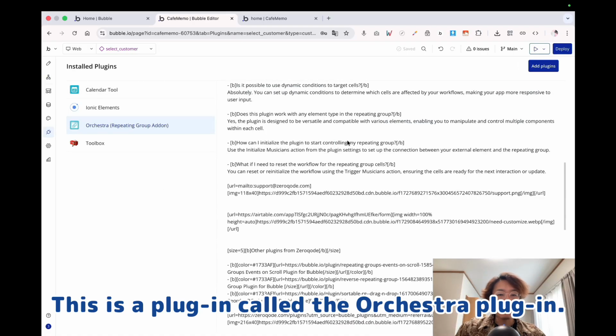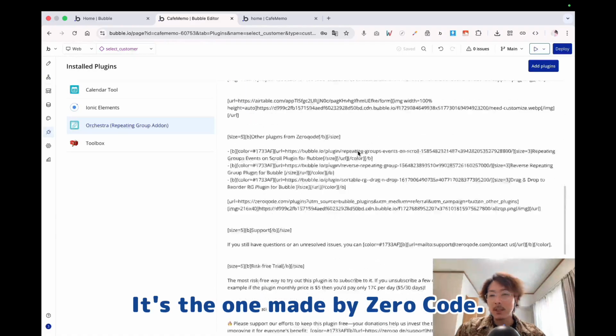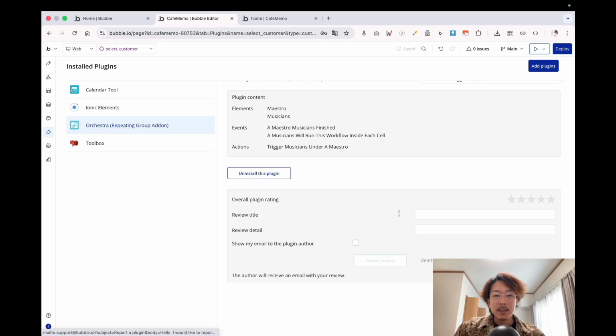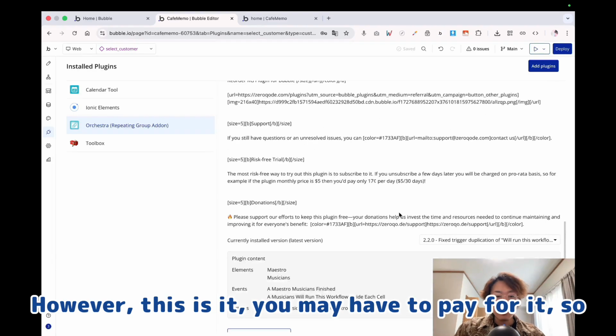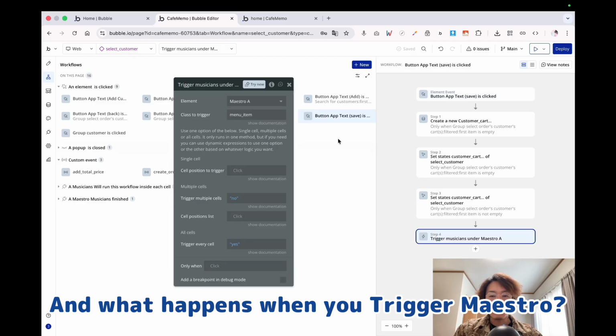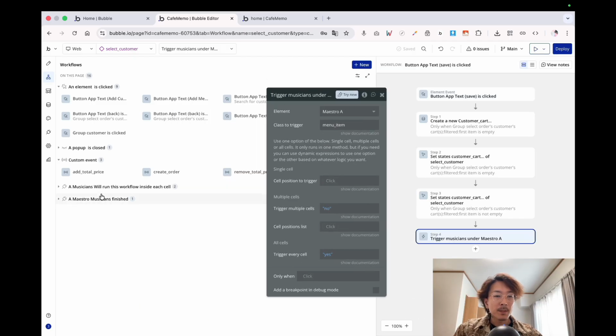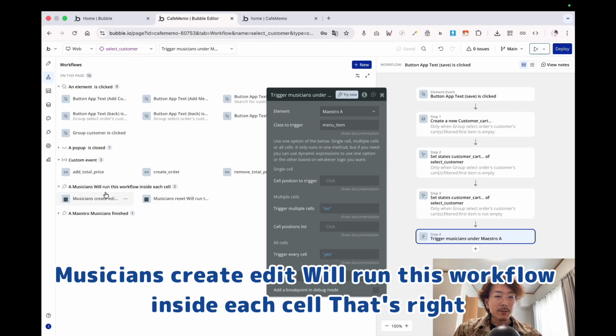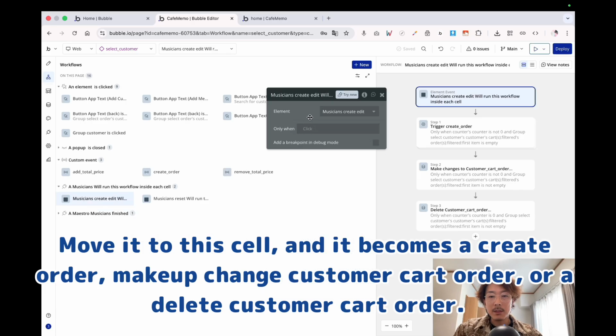This is a plugin called the Orchestra plugin. It's the one made by Zero Code. You may have to pay for it, so if you are charged, you will need to pay, so please be careful about that. Musicians Create Edit will run this workflow inside each cell, that's right.